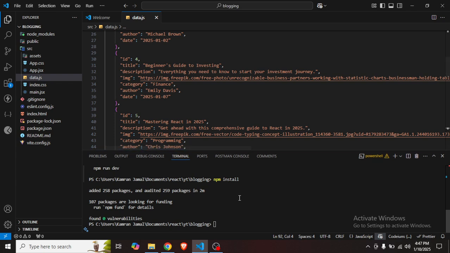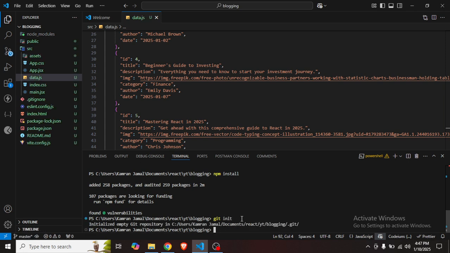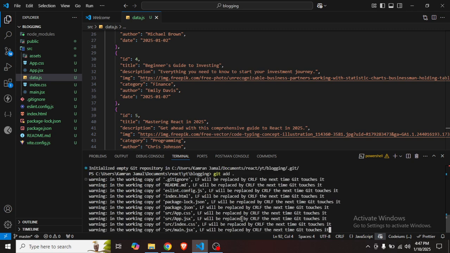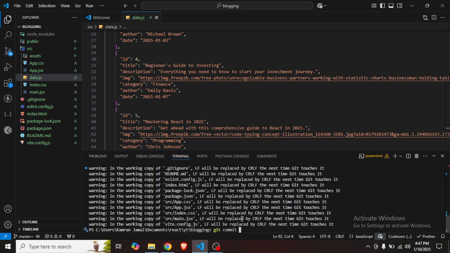So before starting the video, I'm going to start my GitHub here. So git init for GitHub starting. Make sure that you have git on your PC, so this command will work. So now git add, git commit, and initial commit.